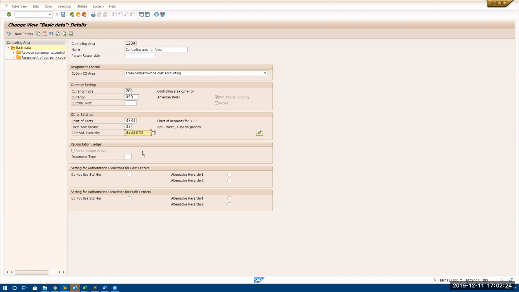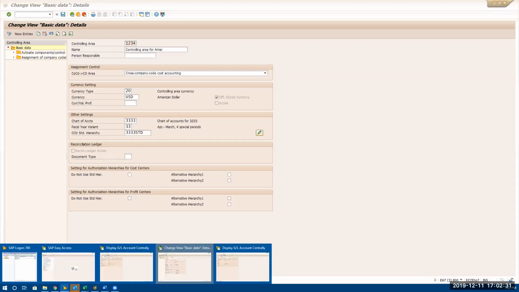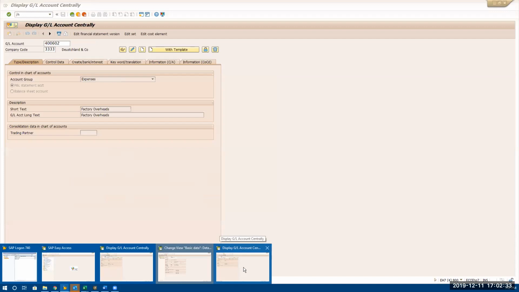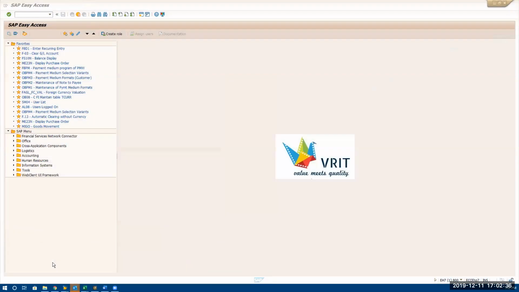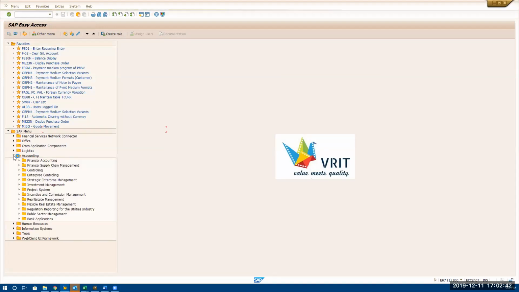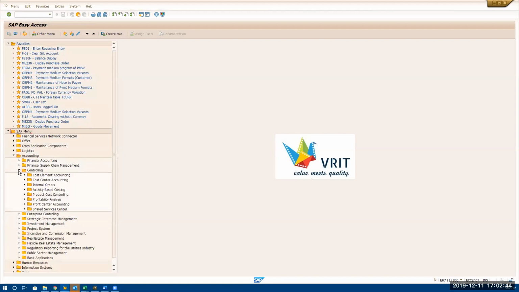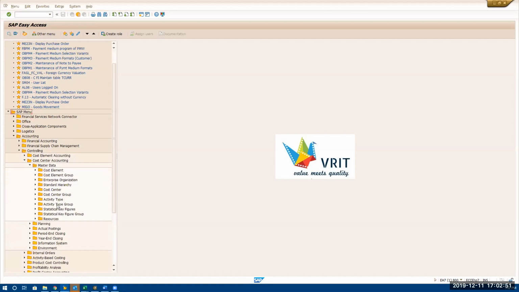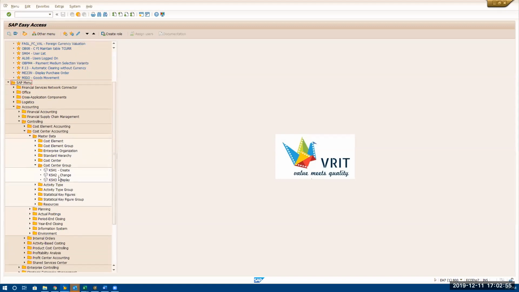So similarly, the cost centers are also distributed or created in a hierarchical form. Okay, so how do we create a cost center? First of all, we have to create a hierarchy first. How do we create a hierarchy? Go to SAP easy access menu. Okay, not configuration, easy access menu. Go to accounting. Okay, it's already 5 o'clock. Controlling, cost center accounting, master data, cost center groups. Okay, create.